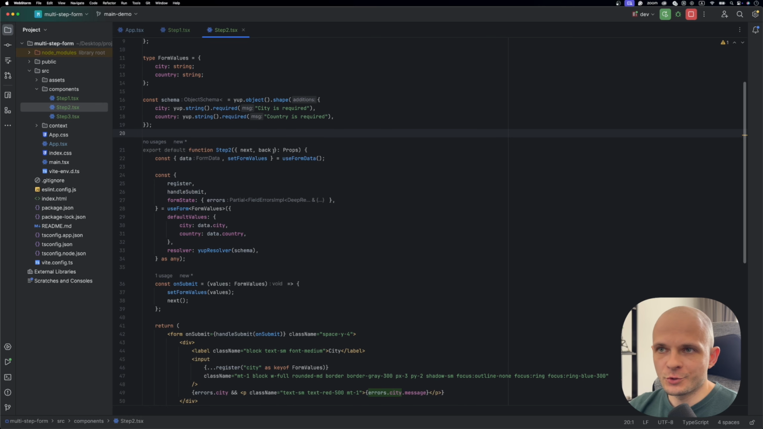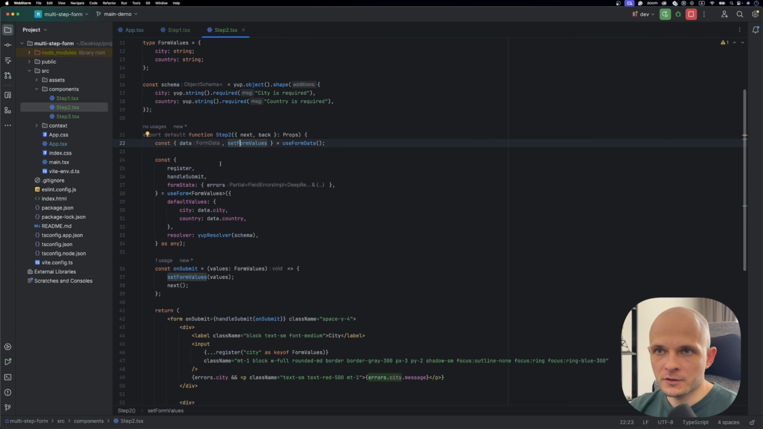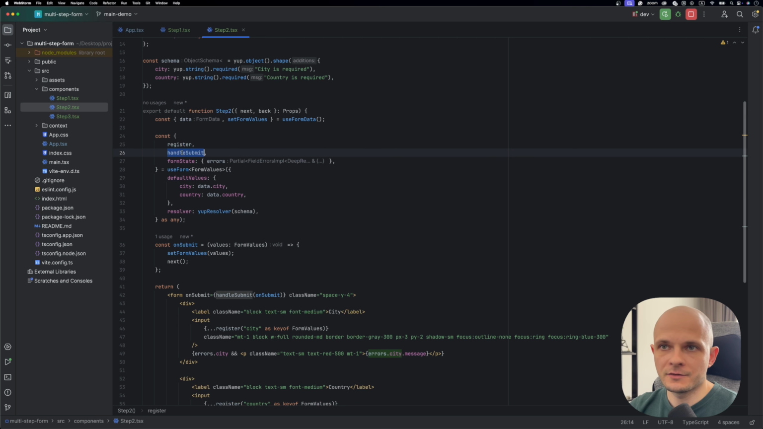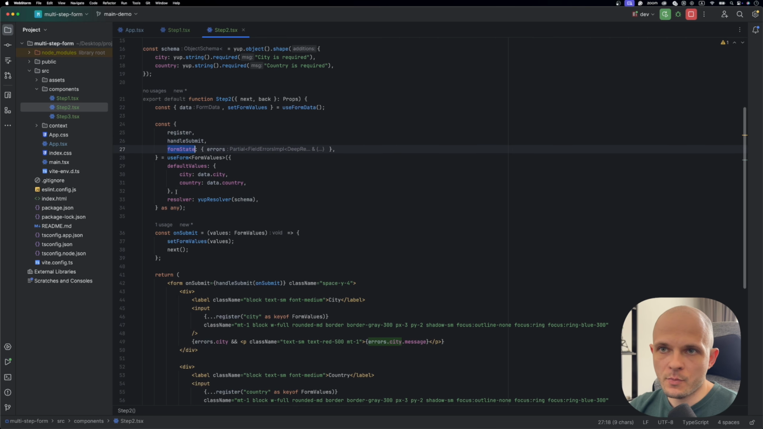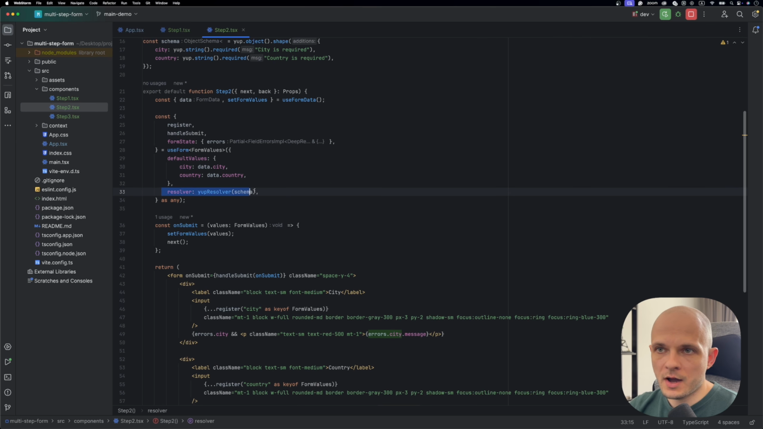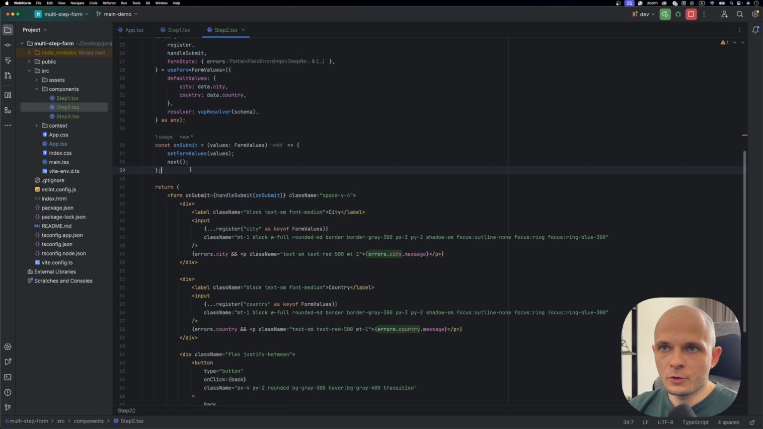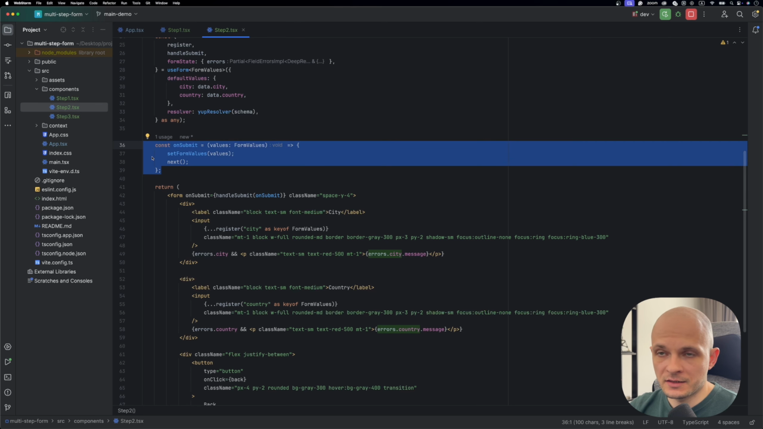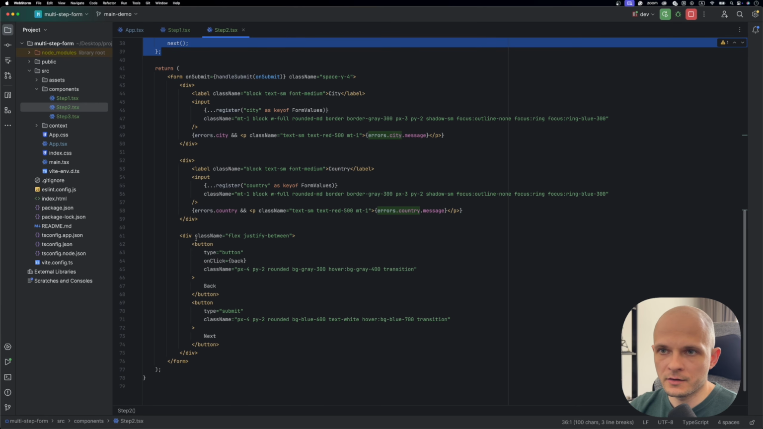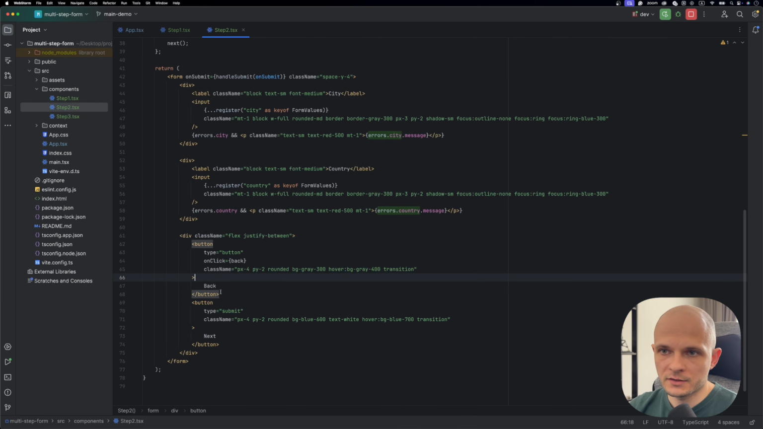In the beginning of the step 2 component, we use the same custom hook useFormData, from where we get data and setFormValues function. Also here in the useForm hook, we also use register, handleSubmit and formState, and we pass default values city and country, and also we pass the validation schema. The onSubmit function is the same as in step 1, and the markup is almost the same. Only here at the bottom we have an additional button, which is the back button and calls the back callback.